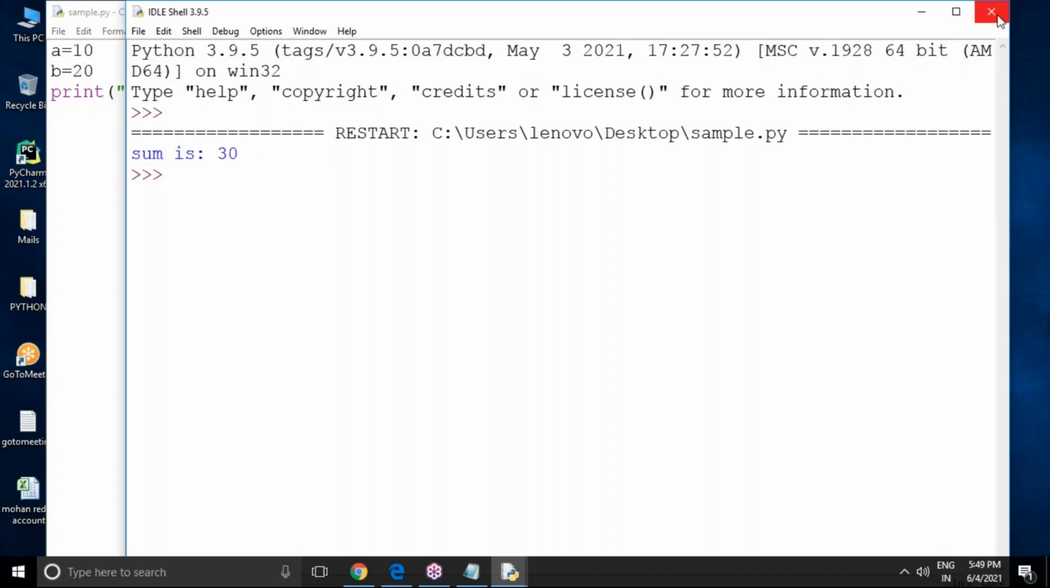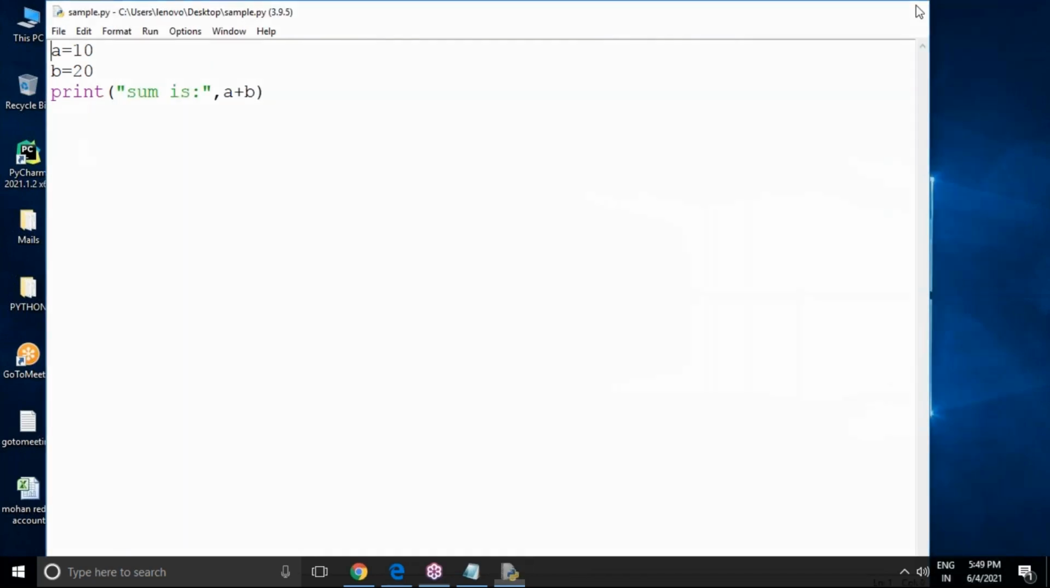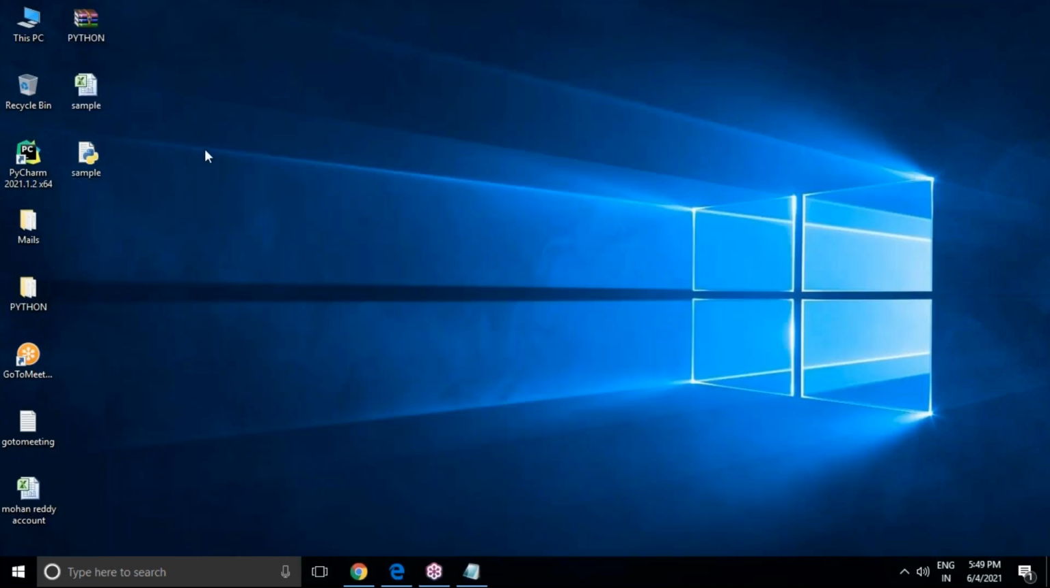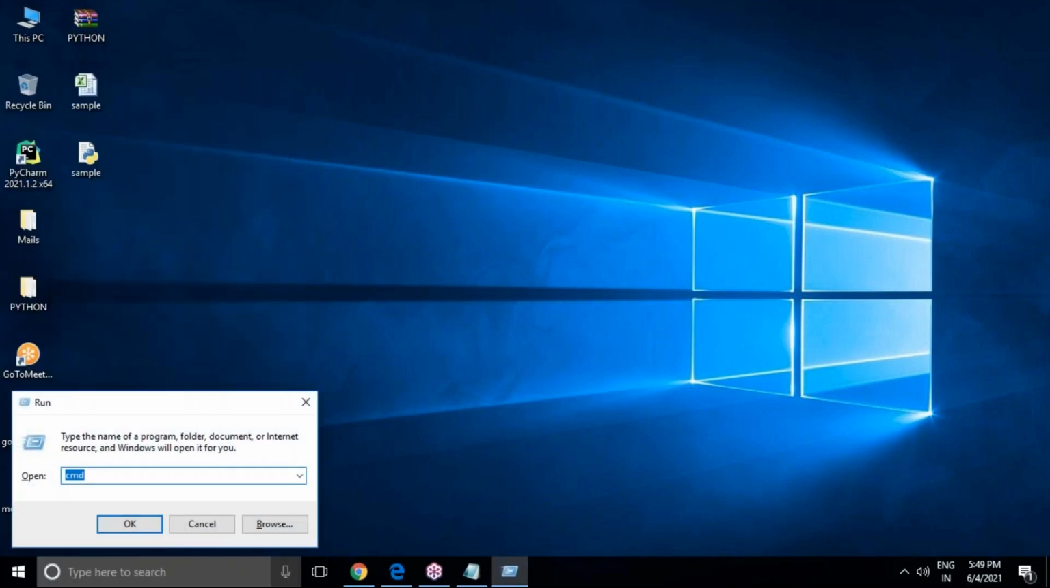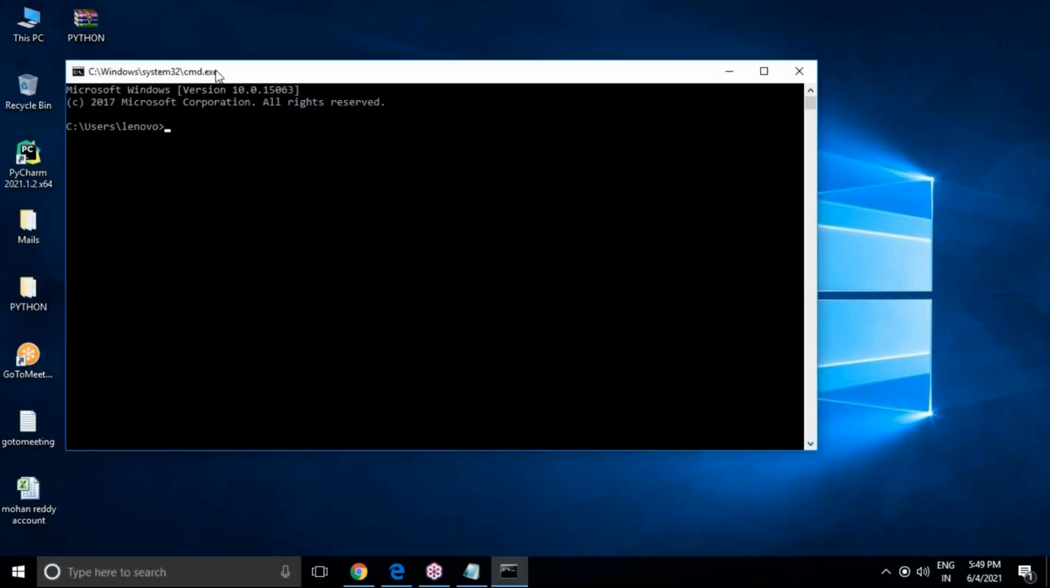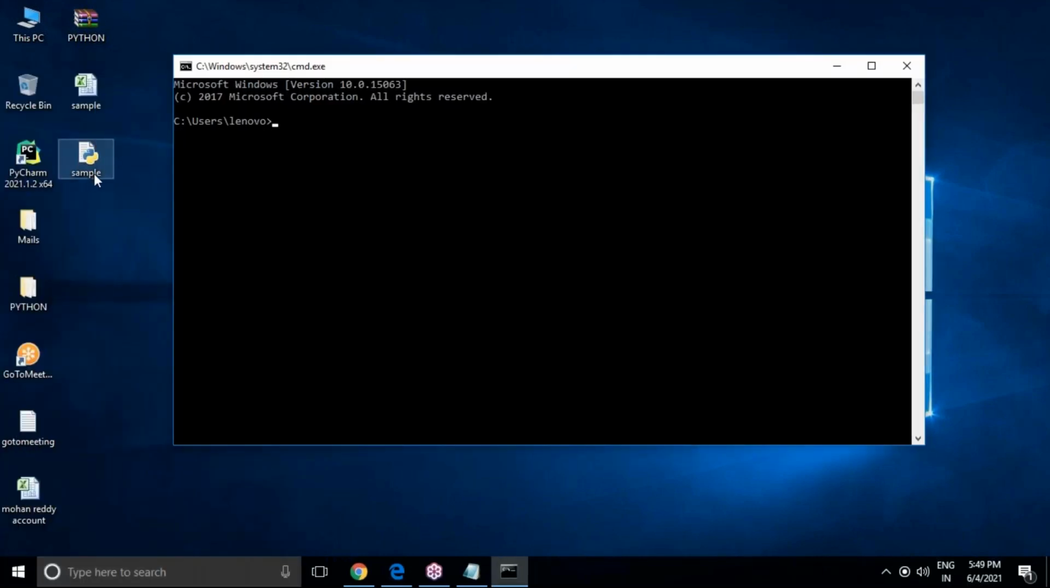This is one option. The other option to execute an already available file is through the command prompt. Let's go to run and type cmd, and we enter the command prompt. But where is your Python script file? On the desktop, so I have to change the directory: cd space desktop. cd means change directory. Press enter. Now we are in the desktop, and I need to execute this sample file. This sample file is what type of file? Python file. How do you convey that to your operating system?